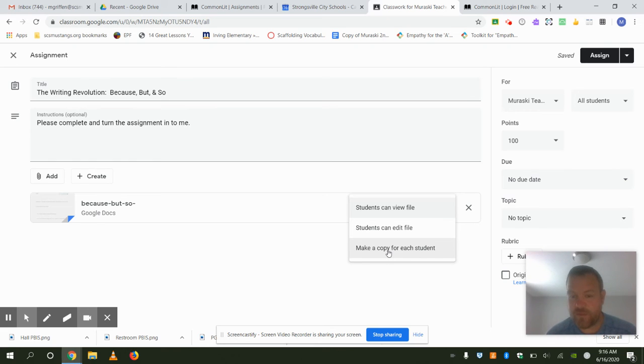We want to make a copy for each student. And this is wonderful because the students don't have to worry about naming the document. Once they create it, it names it for them, and they can work along their own personal Google Doc that has all the stuff in there that you would like them to do. So I'm going to say make a copy for each student.